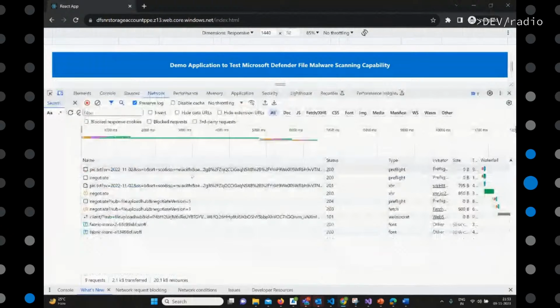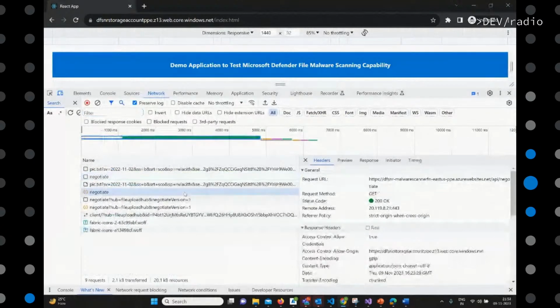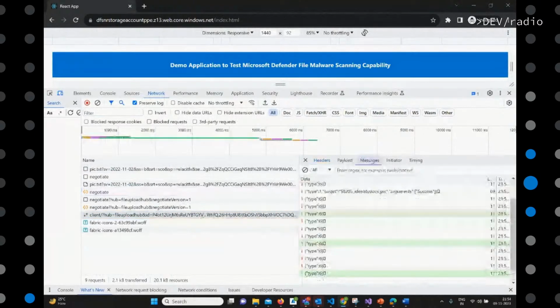First, we are initiating a call to the Azure negotiate function. Its responsibility is to get the Azure SignalR Hub's connection information with an access token in a secured way. And once we get this information, the client will be connecting to the Azure SignalR Hub, and it waits for the message from the Azure SignalR Hub.